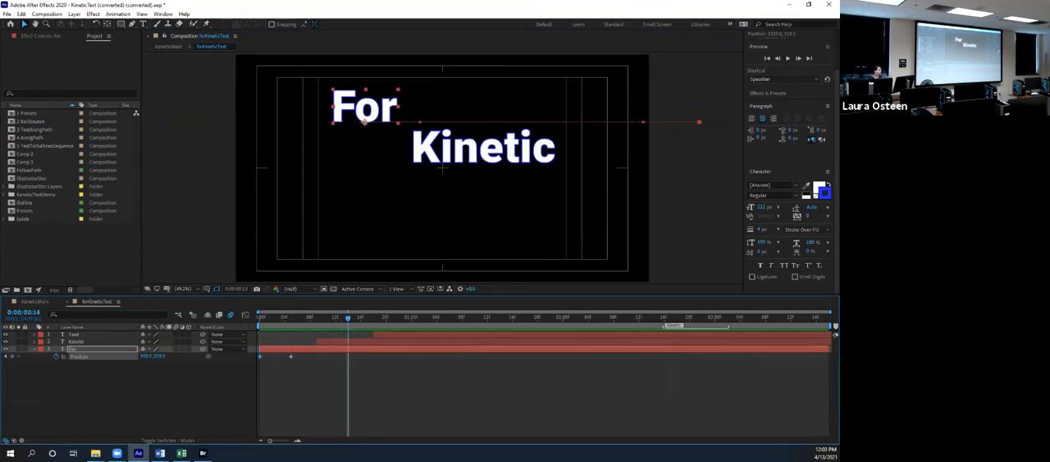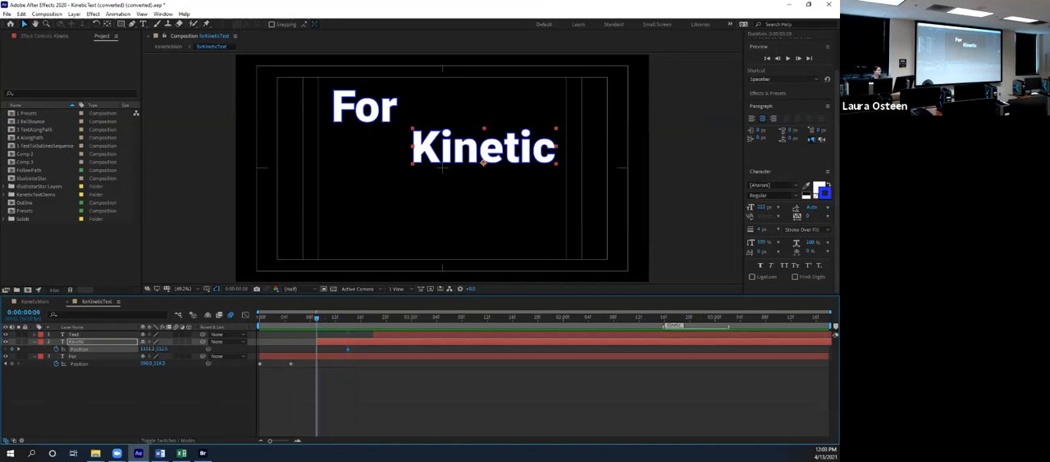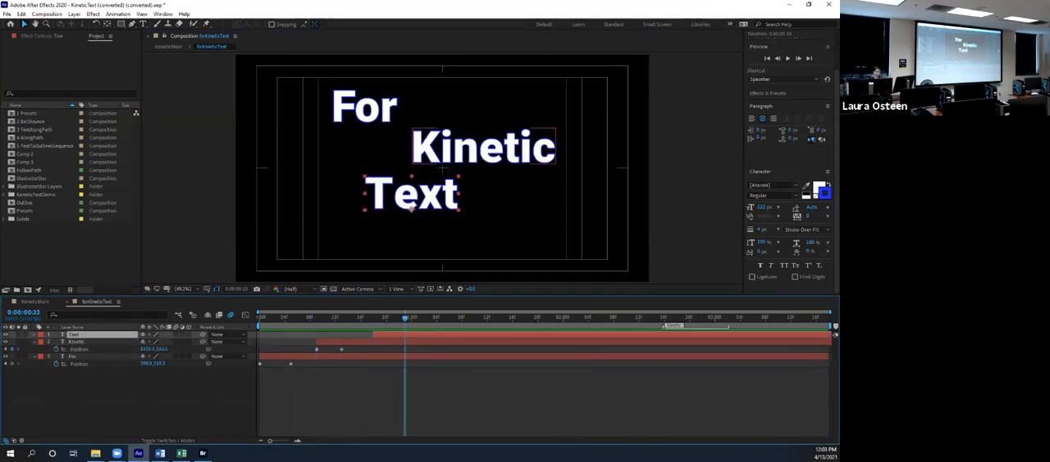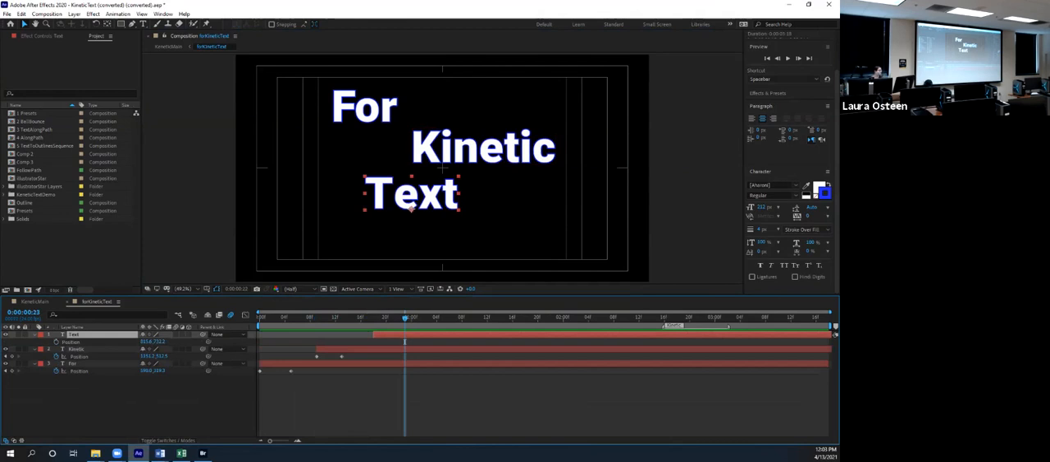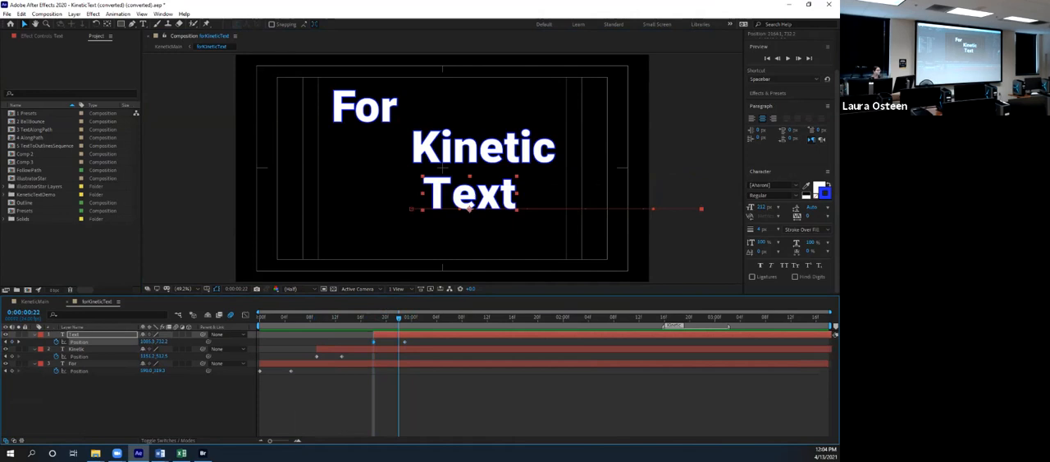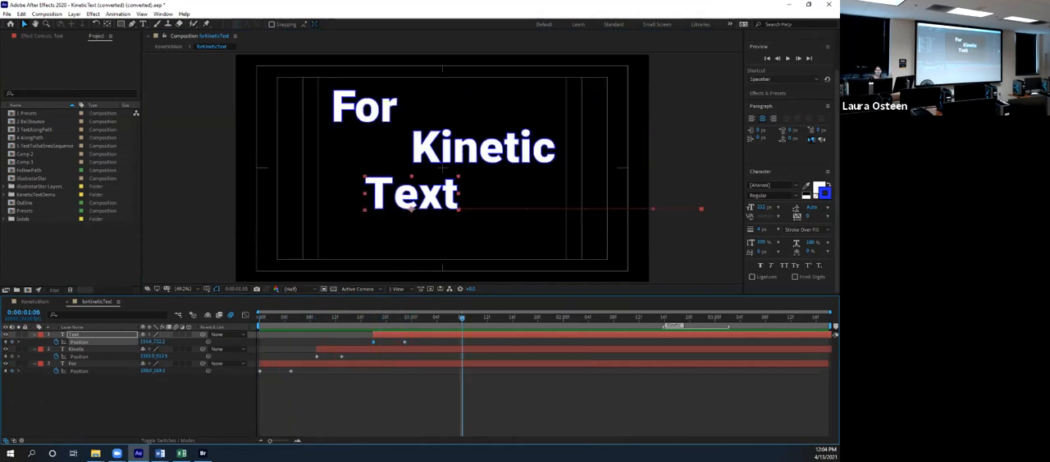I'm going to do the same thing for Kinetic. Click my Kinetic layer, hit P for position, keyframe my position to right here, go to the beginning, move that off screen, maybe move it a little closer. On my third one, same thing, hitting P on the keyboard, want text to come in about here, move my position so that it's off screen, zips in. So when I hit play, they pop in.